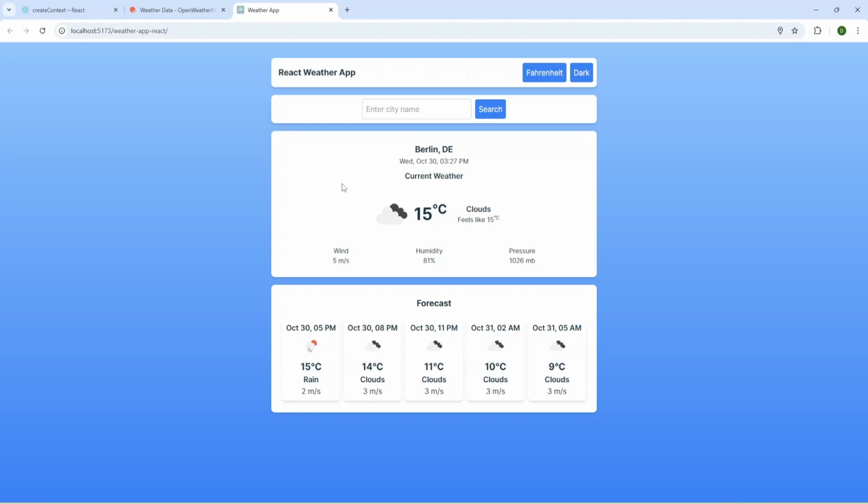And the problem is that the setting is in a header, and fetching and displaying the data are in other components, and that's why we need to use context. Let's go to the code and add our setting.